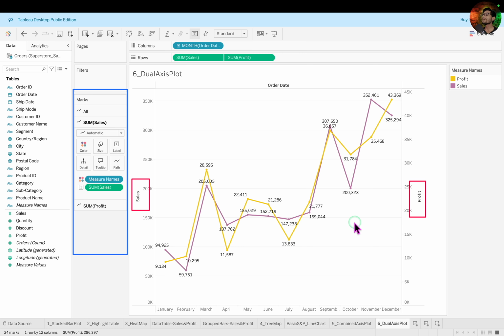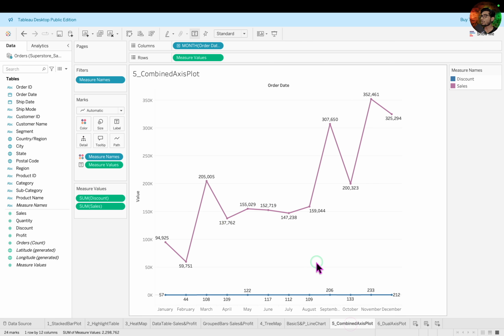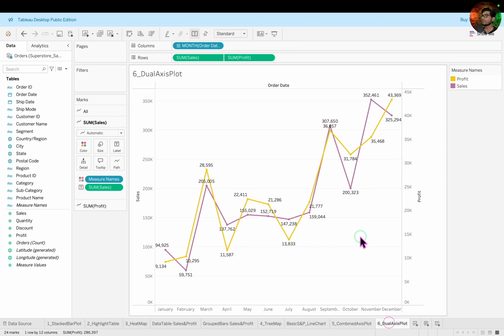Now here's one more task for you. We just created this dual axis plot for sales and profit. Now go ahead and create a similar dual axis plot for sales and discount. Remember how discount appeared almost flat in this combined axis plot because of the scale differences? Well, now using a separate axis for discount may help reveal its actual trend much more clearly. Try it out and see what insights you can draw.